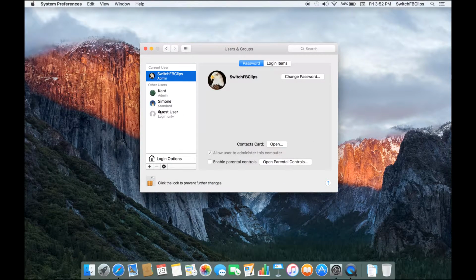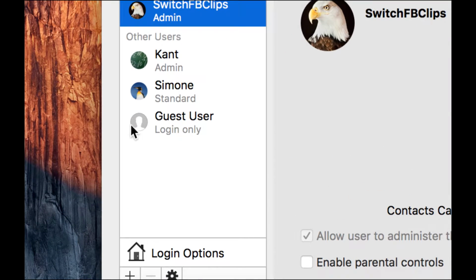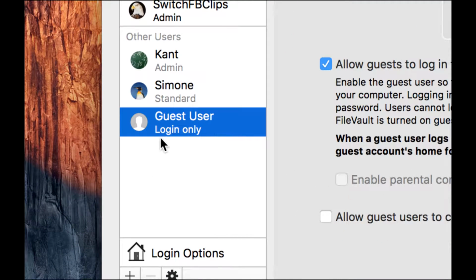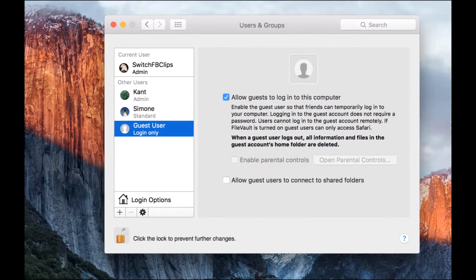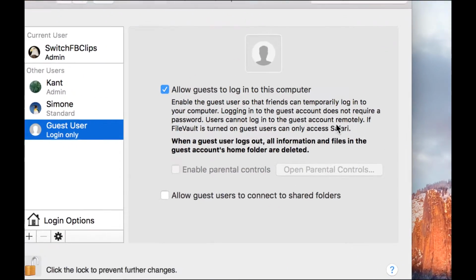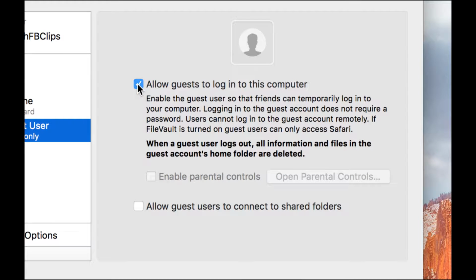So once you unlock it, what you have to do is select the guest user. In my case, I've already turned it on. It can be off on your device. Regardless, this is what you need to turn on: Allow guests to log into this computer.